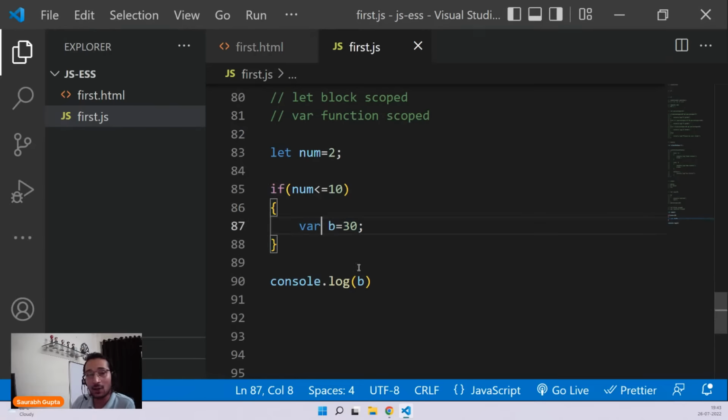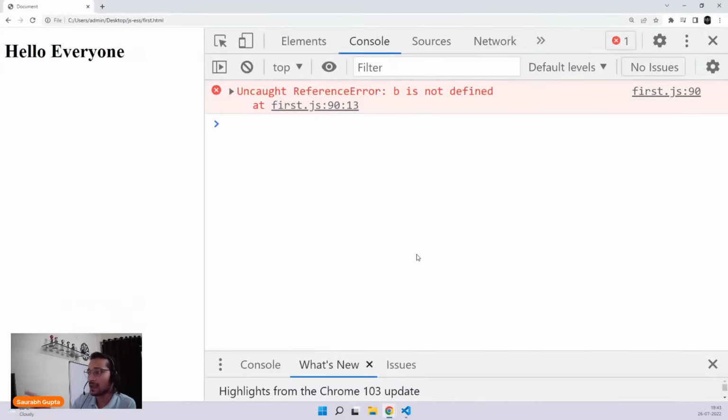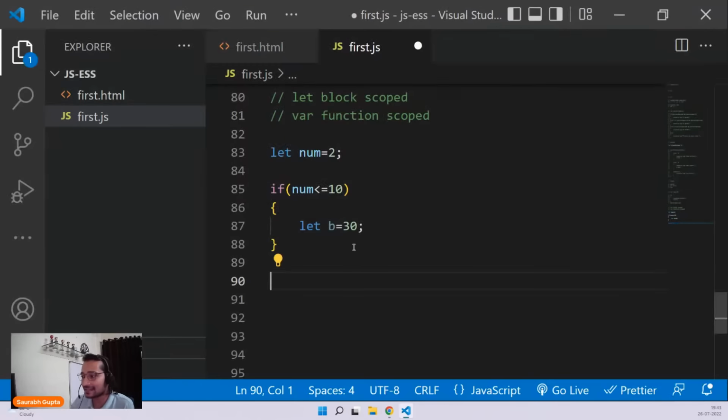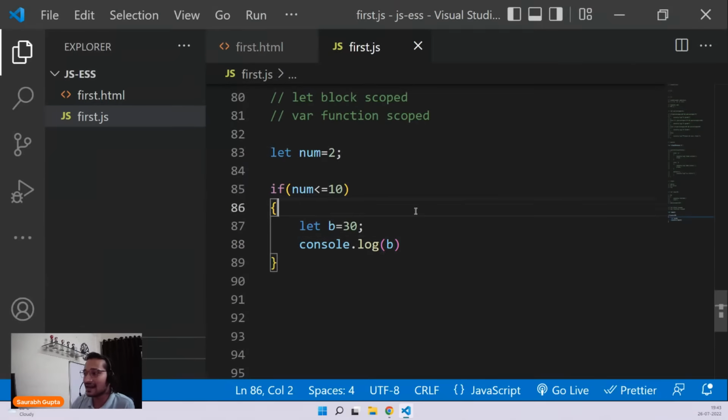But in the same case, if I don't use var and I use a let here, now see, b is not defined, because now outside I cannot access b. I can only access b inside the block where it is created. That's it. So that's the difference between let and var. Let is block scoped. That means in whatever block you create it, in that block only it will be accessible, no matter which block it is, a loop block, an if block, a function block. Var is function scoped. So in whatever function you create it, it will be accessible throughout the function, no matter in which block you create it. So that is the difference, guys.